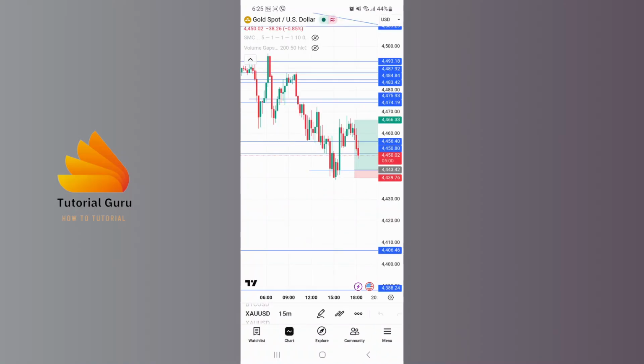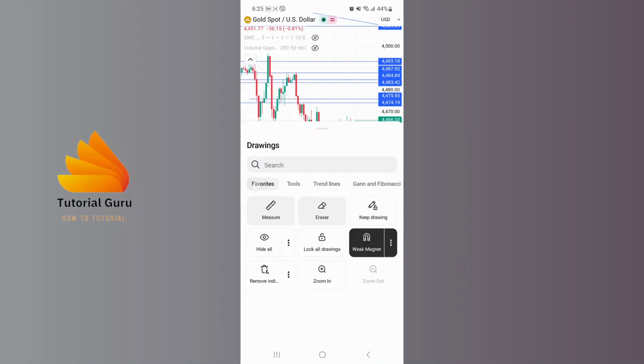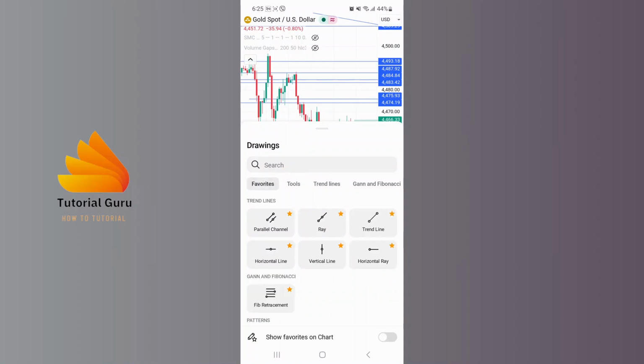Now, in order to view your toolbar or to show your toolbar, tap on the pen icon over here where it says currently the fixed range volume profile for me. Tap on the pen icon and you can see, guys, I'm on the favorite section over here. If you are somewhere else rather than the favorite section, then come back to the favorite section.